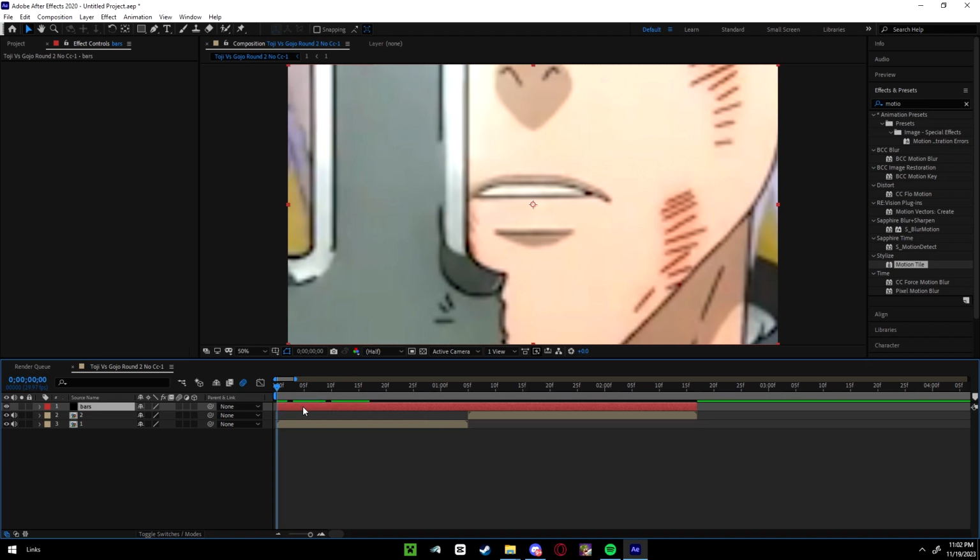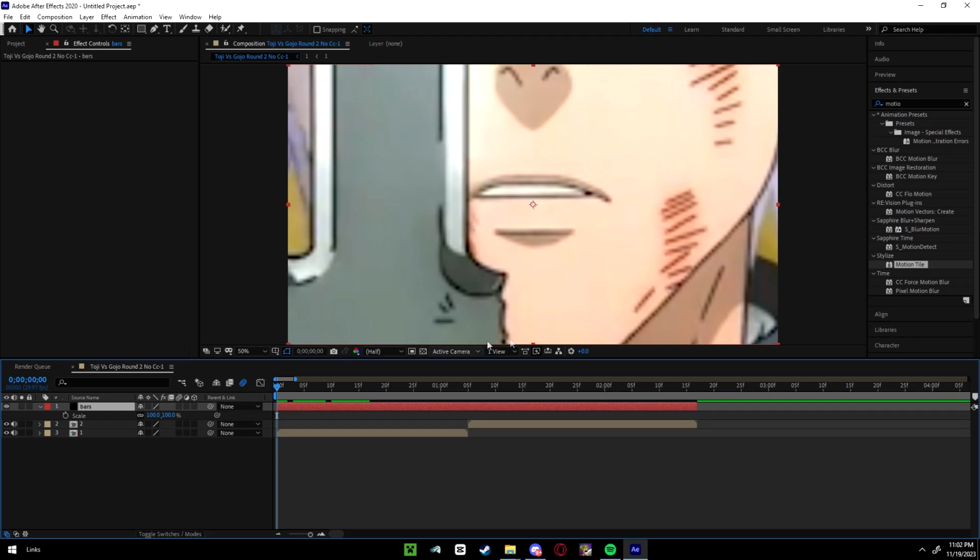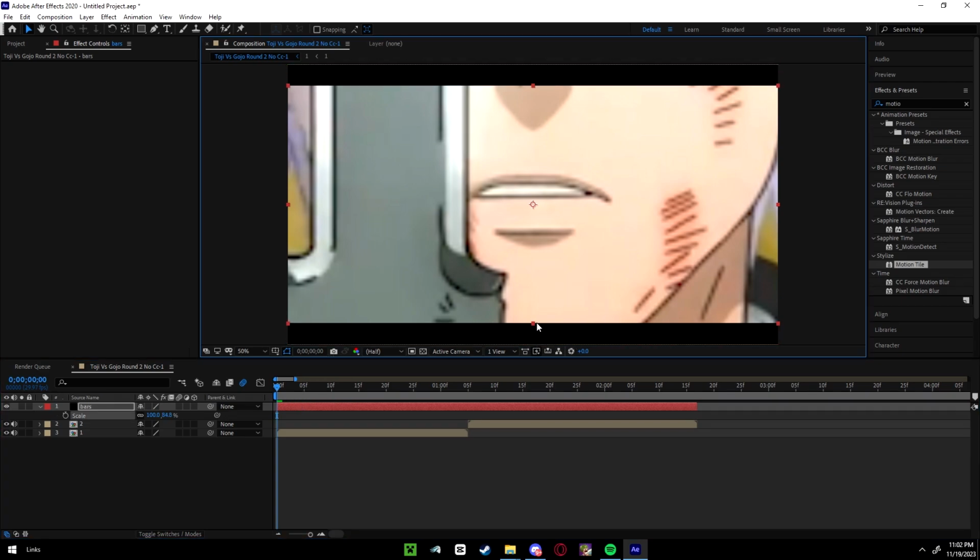So click S to open the scale transform. And you can see that if we change the Y scale, we already have some black bars sort of going here. But what we're going to do is we're going to keyframe the Y scale so that the bars move.